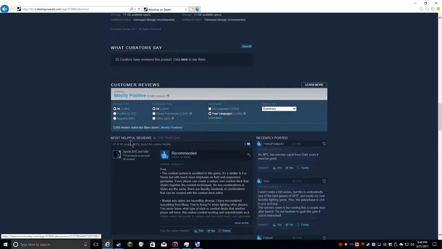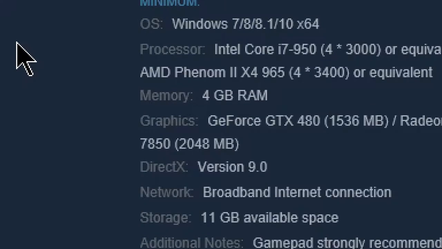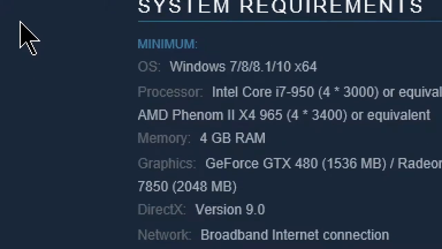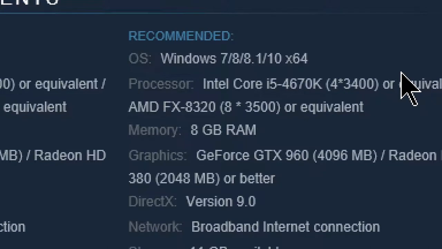I want to look at this just because. Processor, Intel Core i7, minimum. I'm going to go directly across to the processor, Core i5. Hell, I don't know. There must just be clock speed differences.